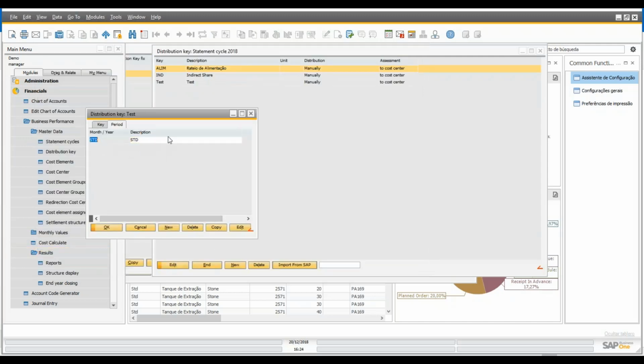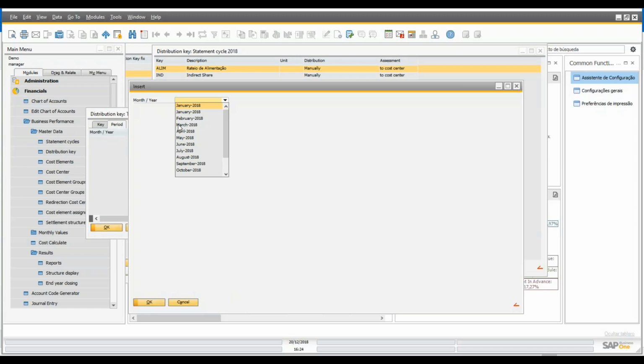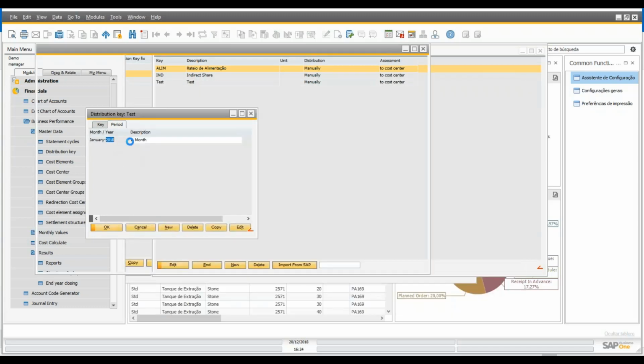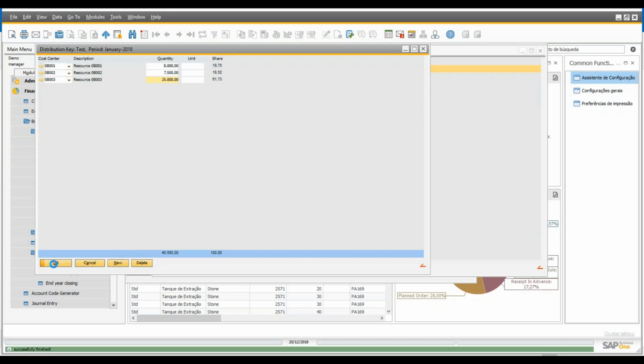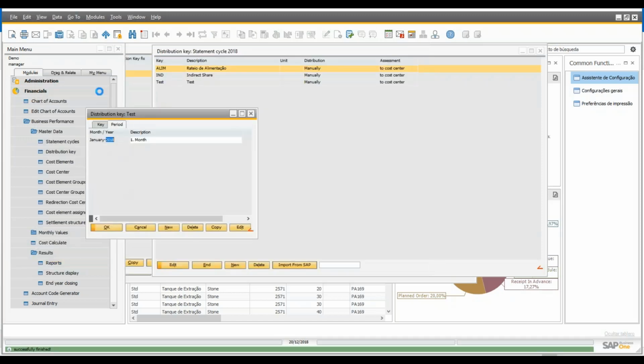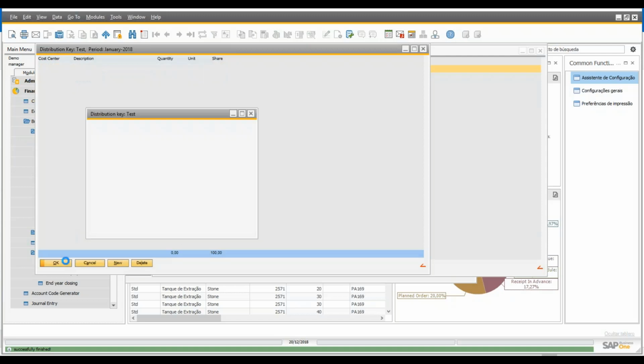Or instead of having one single line in here for all the months, we can just delete this and create one scenario for each one of the months. So we can create one for January and then set the rates for January. All the sharing percentage will be calculated. I update. Okay, and now I want to duplicate this for February and only change the percentage.